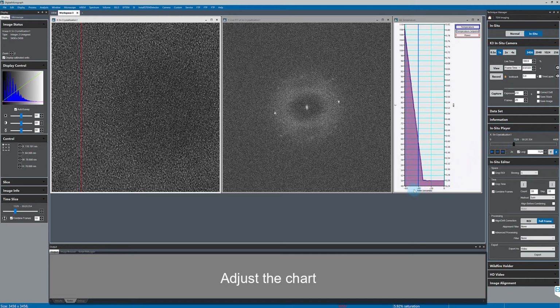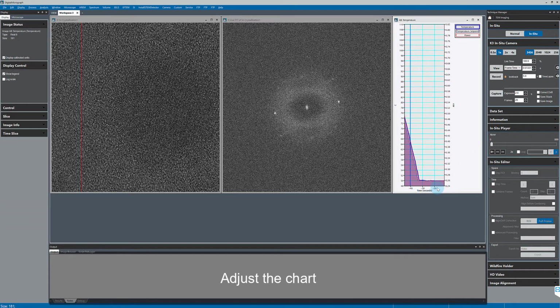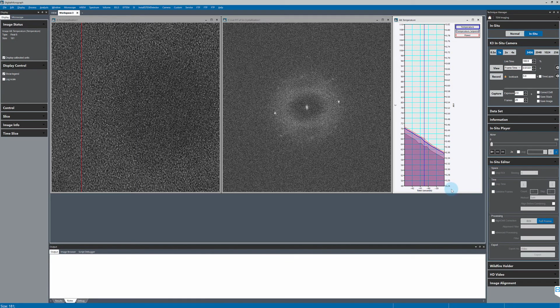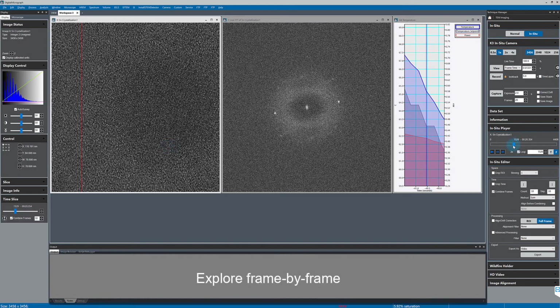Of course, I can also now look at the temperature profile to see exactly what the temperature was when the tin particle crystallized. The top curve here is measured temperature, and the bottom curve is the set temperature. The red curve is the power applied to heat the Wildfire chip.